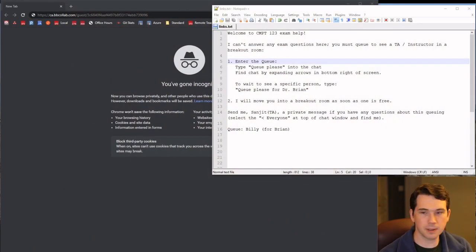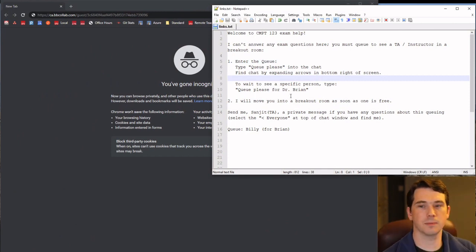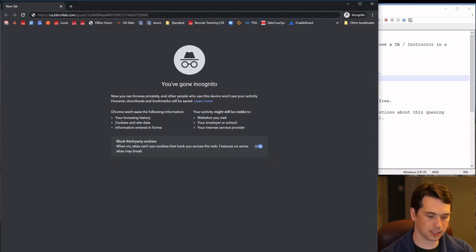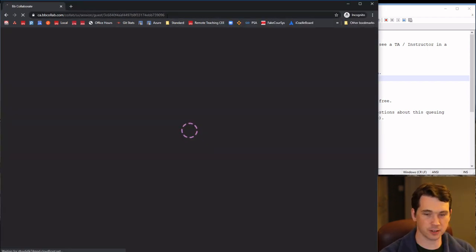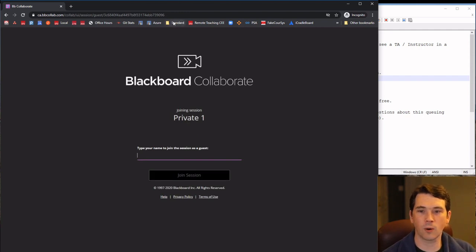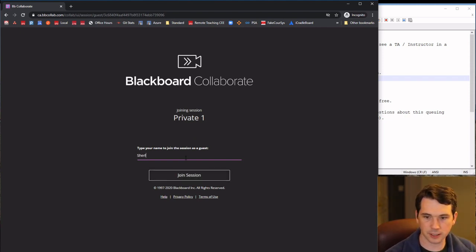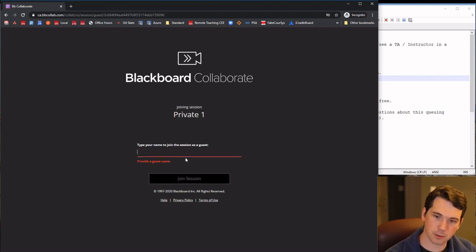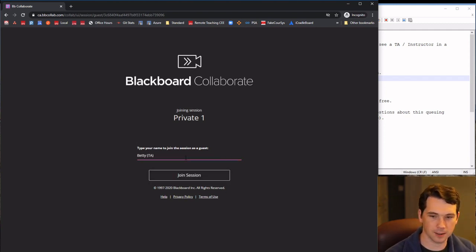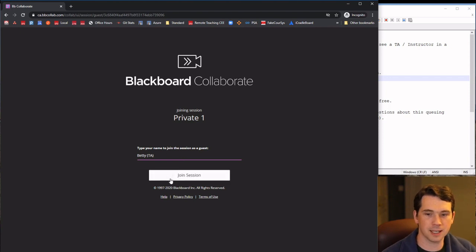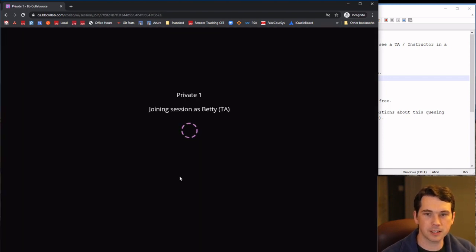Okay, so to begin with here, I've got a document up with some directions, and we'll see how that plays into the process. To start with, what you'll need is the link to enter BB Collaborate. And you can either do that via your LMS like Canvas or via an anonymous link. So here I'll do that, and I'm going to log in as Betty, and we'll put in TA here. So imagine that Betty is the TA. We'll put TA at the end just to keep that straight. So Betty's going to join.